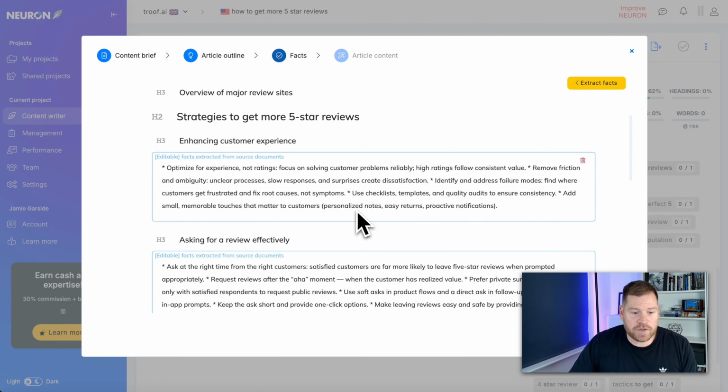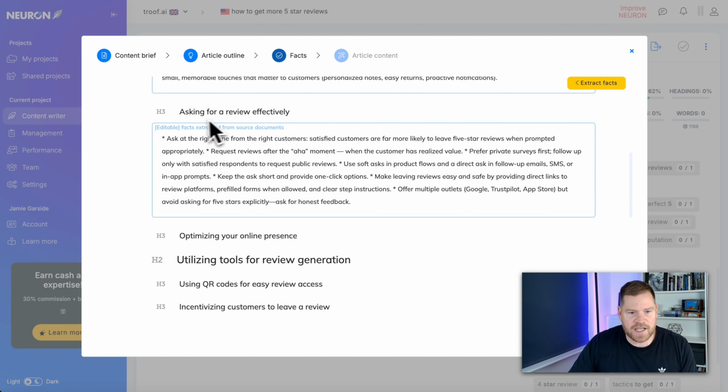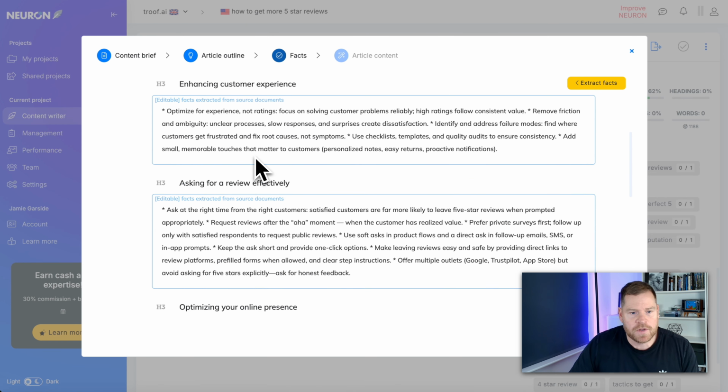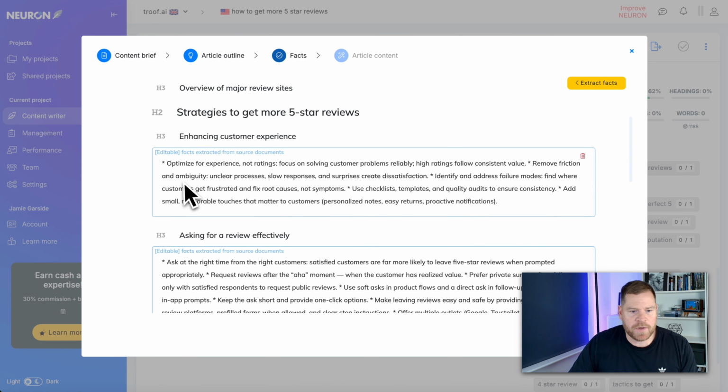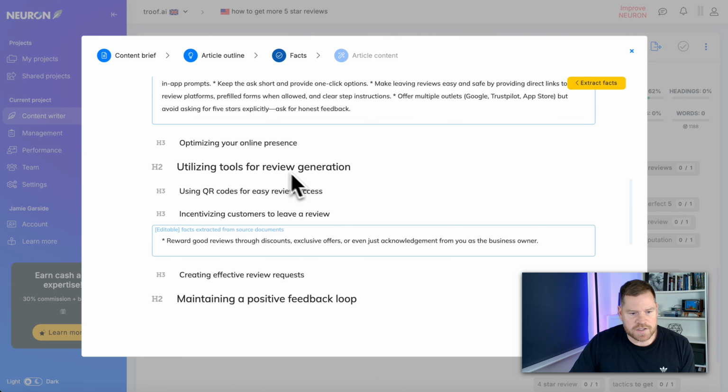Okay, and that's done now. And you can see it's popped these facts in here at the relevant time. So for example, enhancing customer experience, we've got this that's been extracted, this information from those websites that I've told it to extract from. And we've got optimized for experience, not ratings, focus on solving customer problems reliably, high ratings follow, consistent. It's giving information relatable to the headings as part of our article.